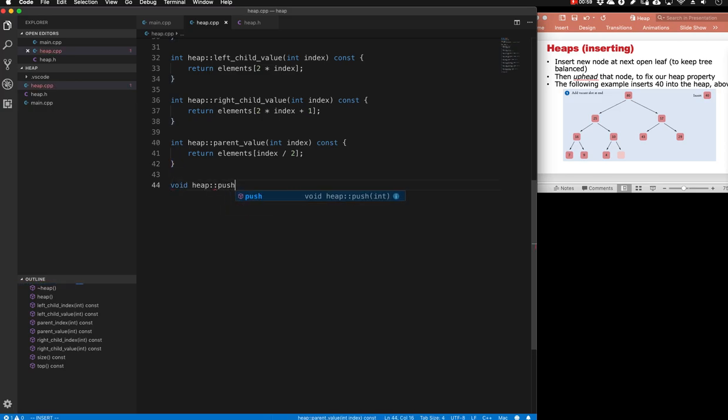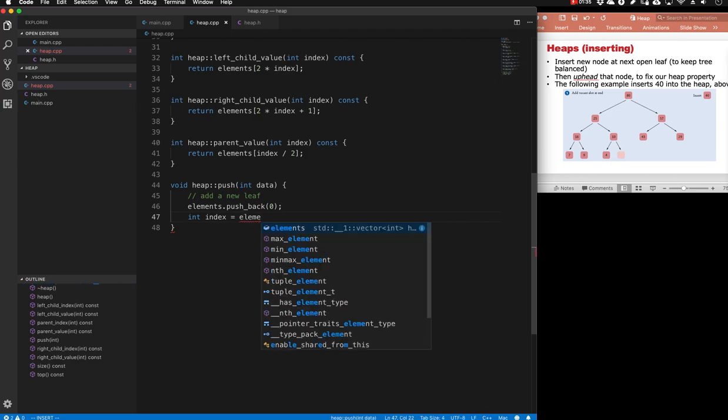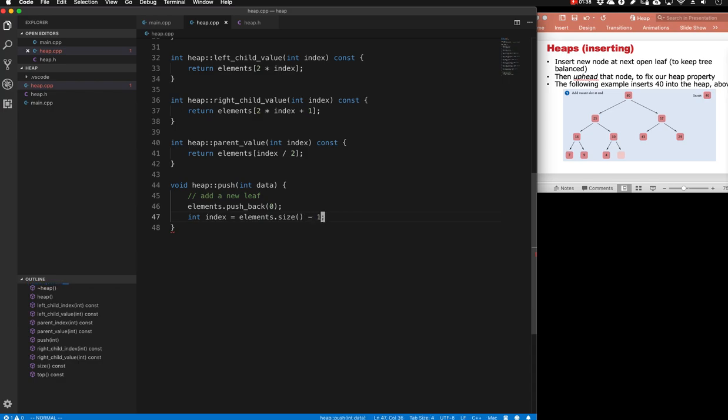void heap push, data is there. Then the first step is we need to add a new leaf node. So that is the elements vector, and push_back is the one. We need to specify a value, so let's give a 0, and then this one is added with a value 0. Then what is my index? The index of the one just added is elements size minus 1.